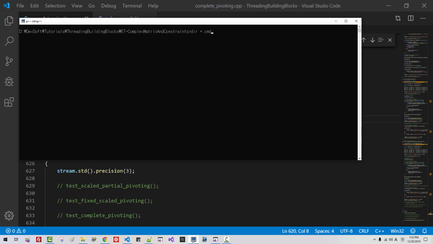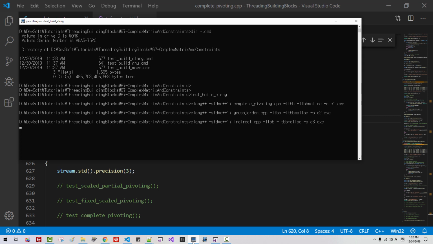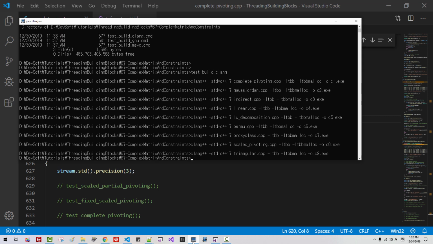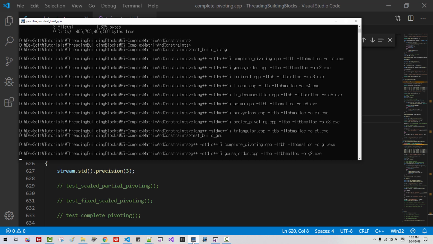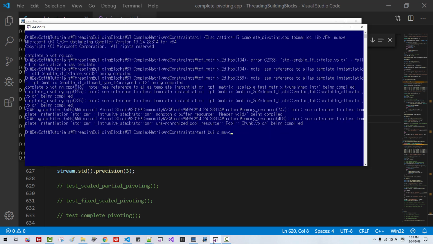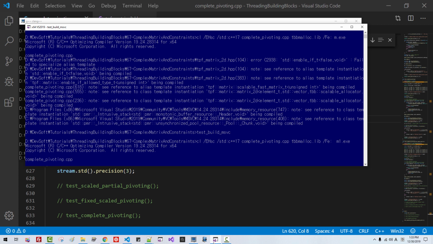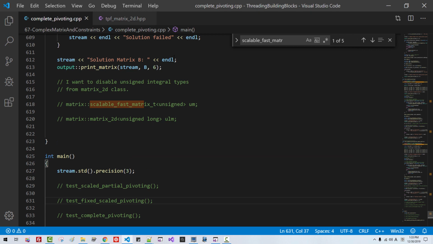dir cmd. We test with Clang compiler, build Clang. So Clang compiler works successfully. With GNU, the GNU compiler also works successfully. Finally, with the Microsoft compiler, the Microsoft compiler also works successfully.